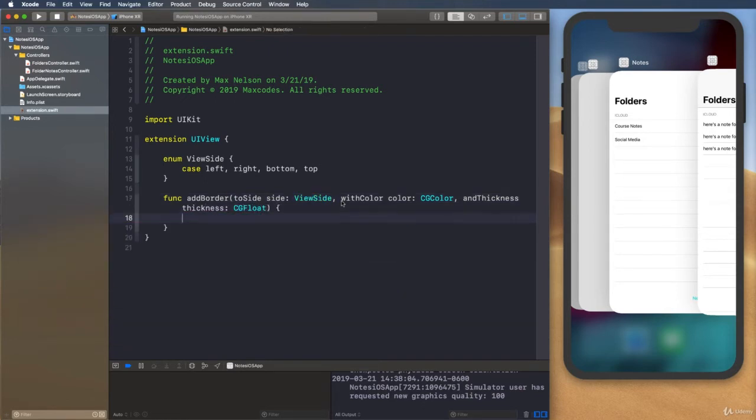So if you're not familiar with this kind of naming of functions, of parameters, basically what I'm doing is when we use this method, we're going to have to provide the names, right? And that's going to be to side and with color and thickness. But then when we want to use these inside of this function, we're going to use side, color, and thickness, okay? So it's a lot easier to comprehend as you're reading the code, okay? So if that doesn't make sense, just keep coding, and as you use this kind of syntax later on, you'll come to realize how it works if you don't already.